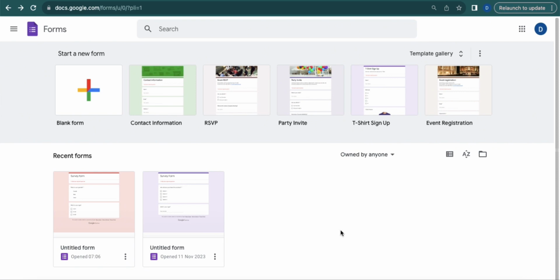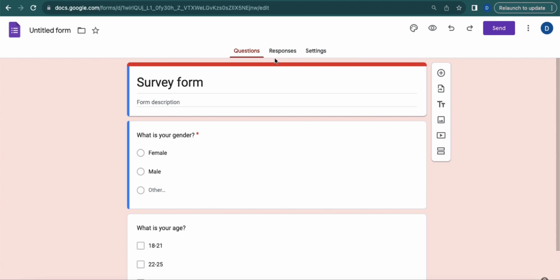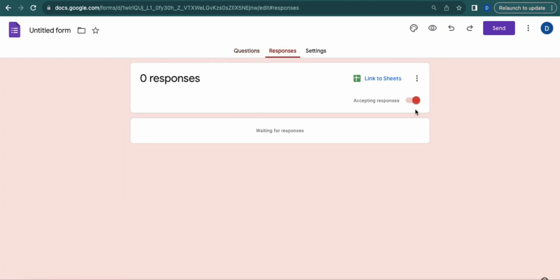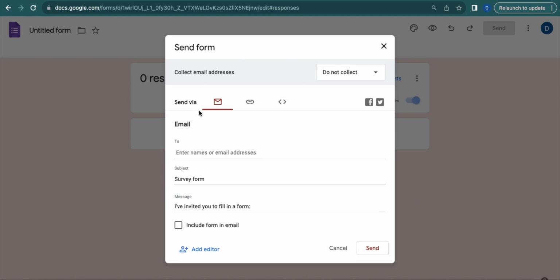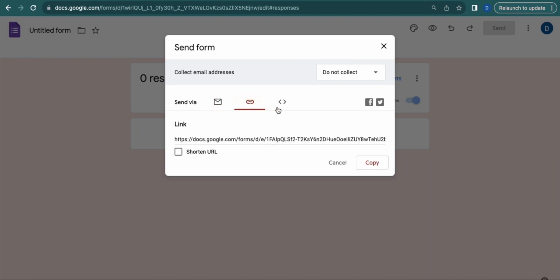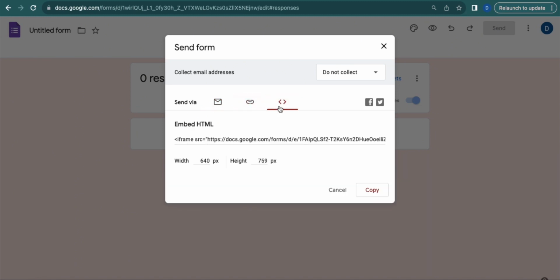But for this video, I will be using the template that I've created. Then head over to Responses and make sure to turn on the toggle button beside accepting responses. And then click Send. So you can send this via email, link, or embed HTML.